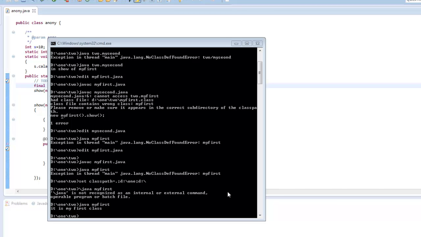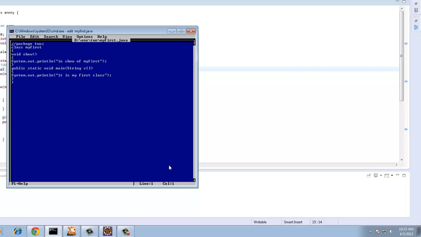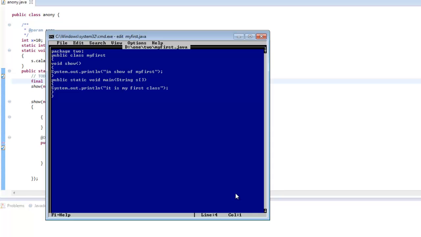Now concluding our discussion on packages, now let us see how we can call a class in one package from a class in another package. Now I have a class myFirst here in a package which is 2. So I'll again come back to the same, and now since we are calling this class from another package, I need to make this class public, and similarly as we are calling this method show from another package, I need to make this method also public.